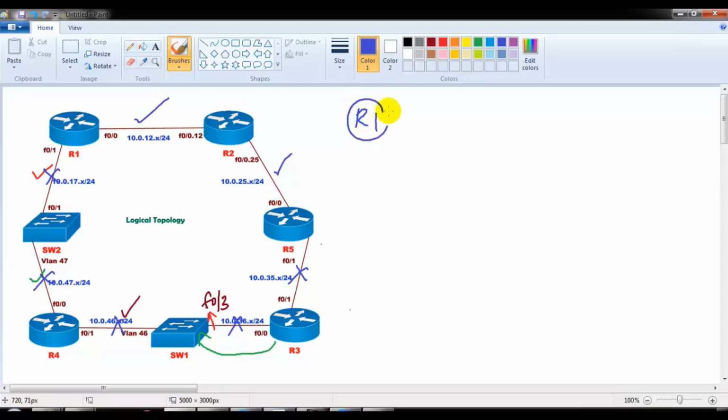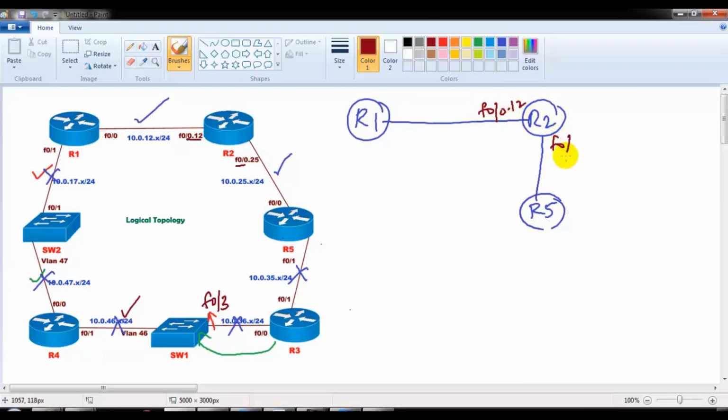Now router 1 is connecting to router 2. Here you can see this is my logical topology, and then router 2 is again connecting to router 5. Okay, this is my topology here. But the question here is, you can see these two interfaces. These are f0/0.12 and this is f0/0.25. Now that is the difference.